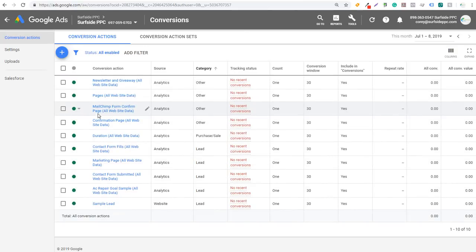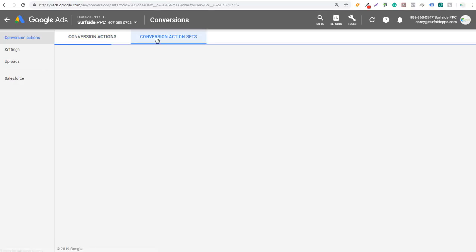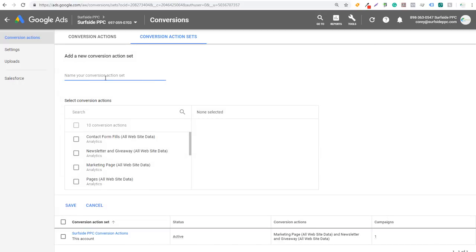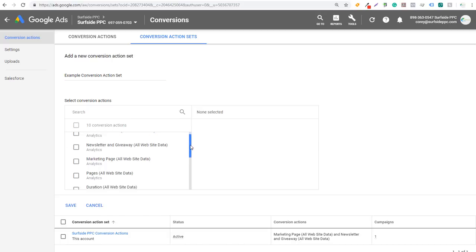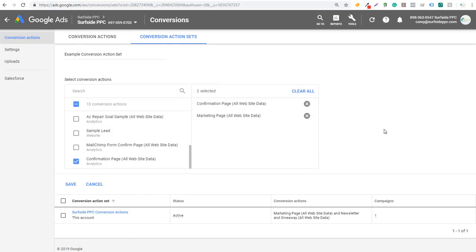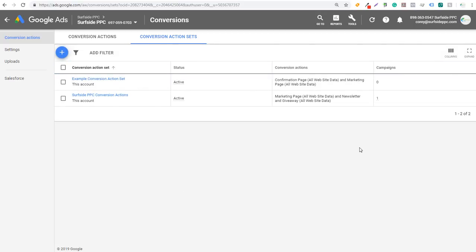So there's 2 different options that you have. You can optimize for an individual conversion action, or you can optimize for conversion action sets. So you can see here, we just have an example conversion action. What we can do is if we click on to create a new conversion action set, we'll just do example conversion action set. And we can just select a couple of different goals here. So let's just say we want to optimize for this marketing page. So every time someone hits our marketing page, and we'll do our confirmation page. So anytime someone does either of these goals here, we want to count that as a conversion, and we can click on Save. So this will allow us to optimize for multiple conversions in the same campaign.